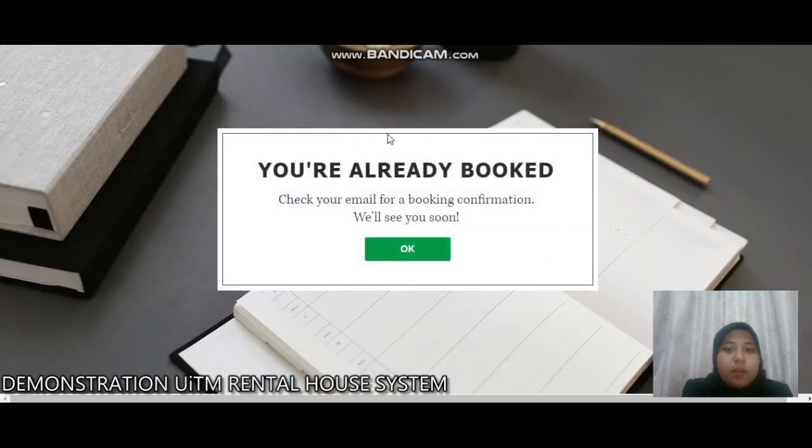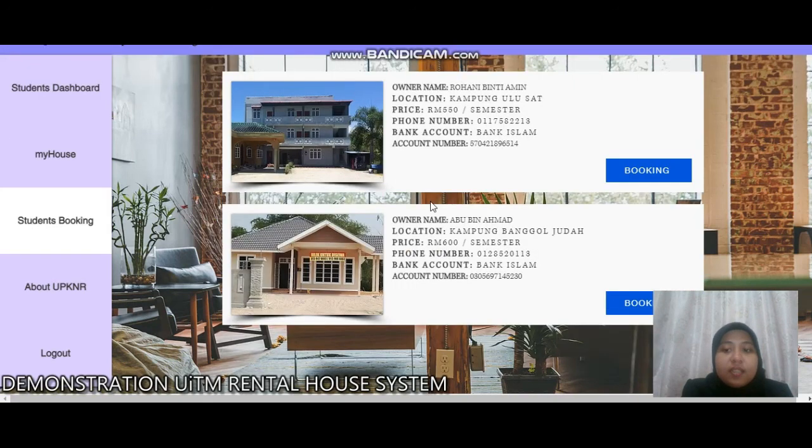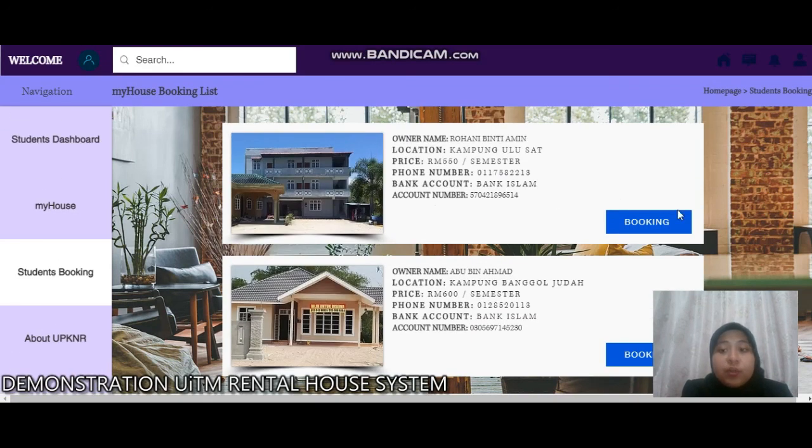And the pop-up message will appear here. You are already booked. Then to exit this pop-up message, you need to click the OK button. And the My House booking list will appear here. If you want to make another booking, you can do the same thing as before.